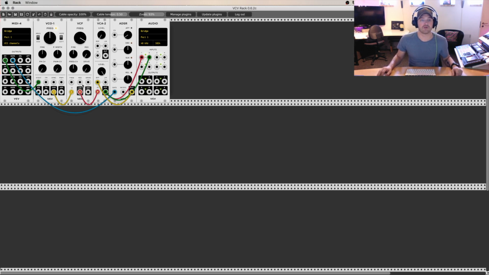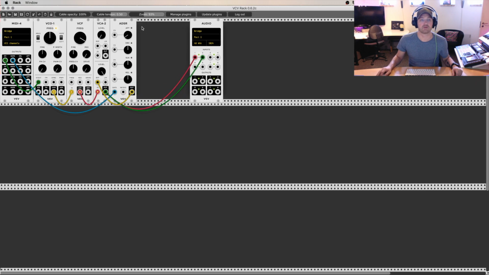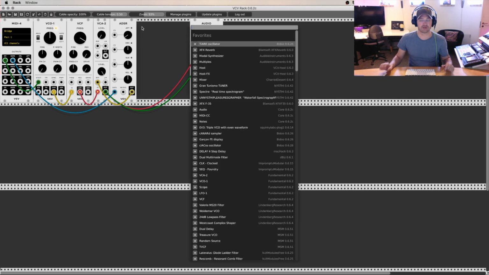We can make maybe an LFO or another ADSR filter envelope. We can take the LFO.